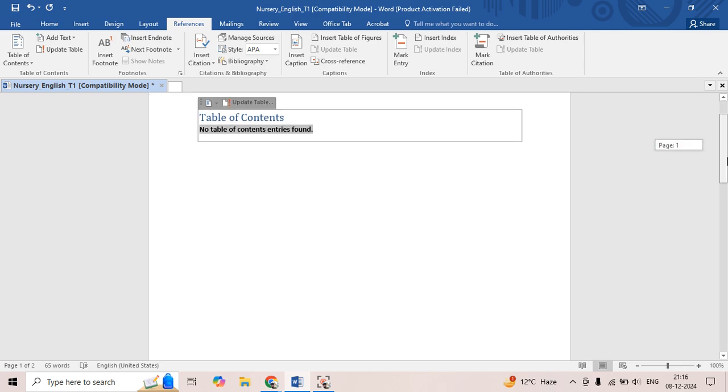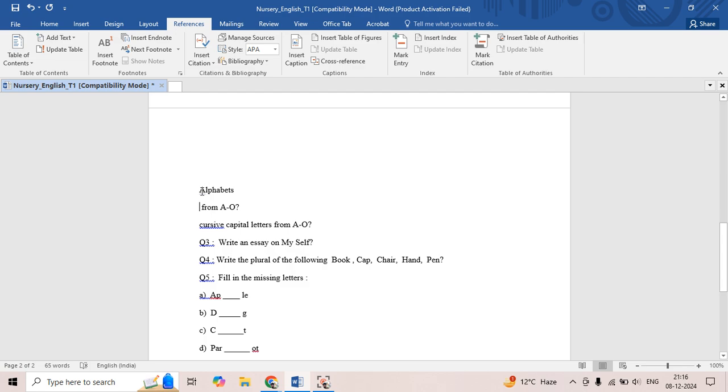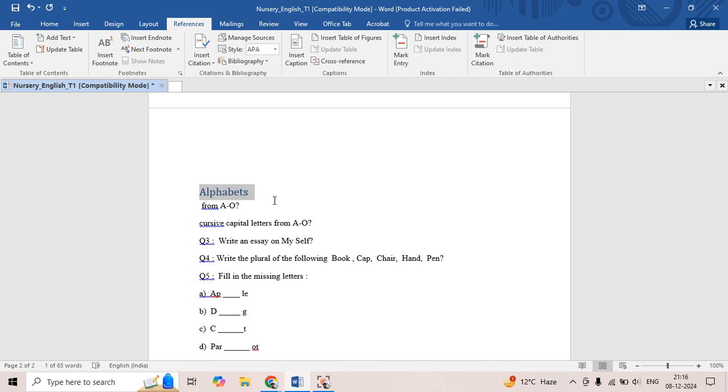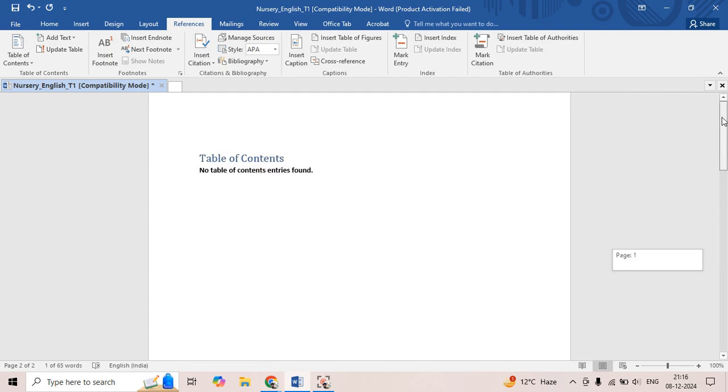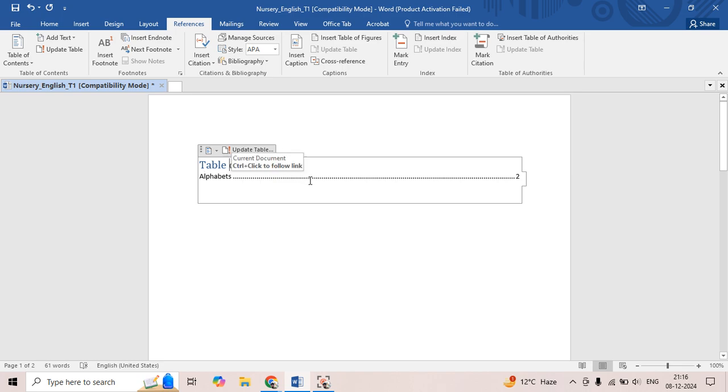So for this we will go to our document here, and now if we want to make these alphabets our first heading, what you will do is select this text and then after selecting the text press Ctrl Alt 1. Now you go to the table of contents here and press Update Table. After pressing Update Table, we can see that the first heading has been created here. This alphabets is the first heading, on page number 2.